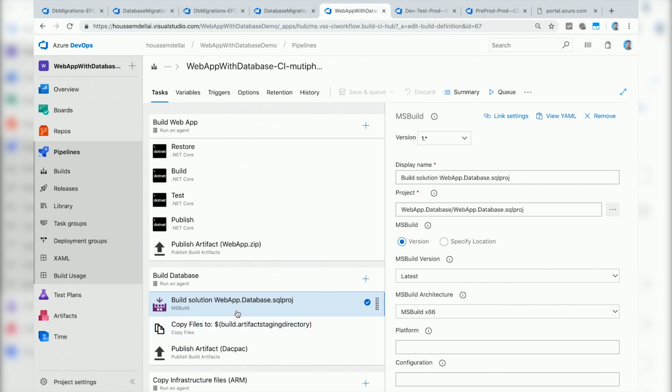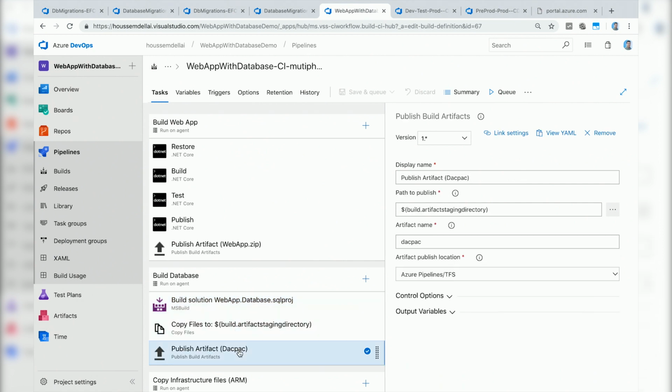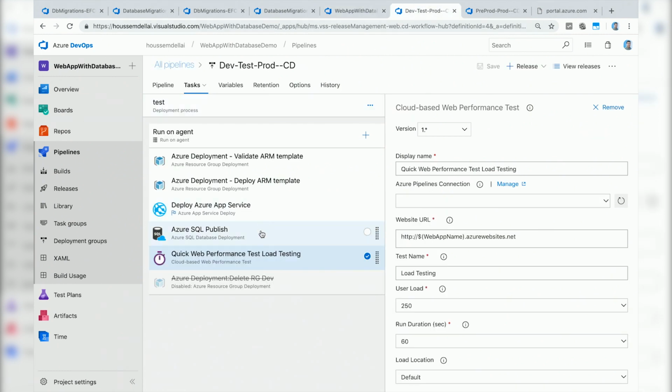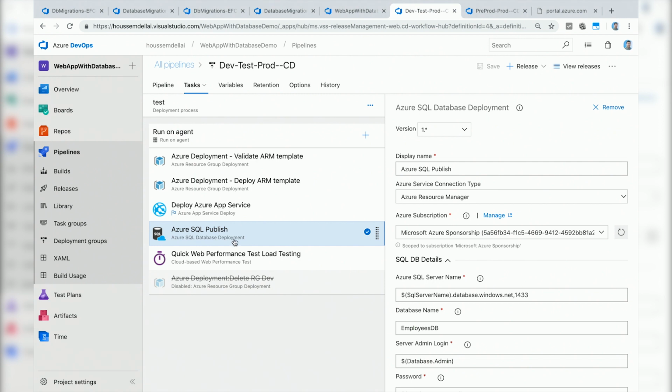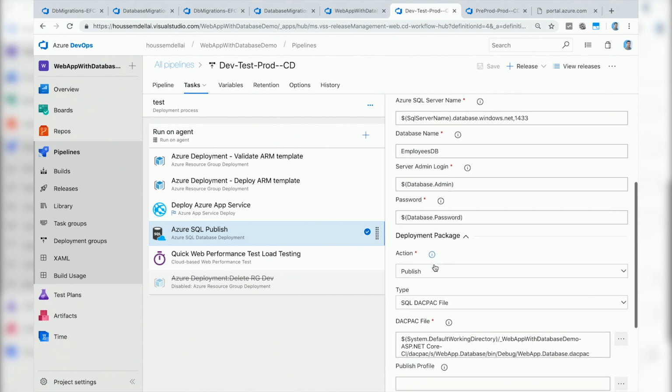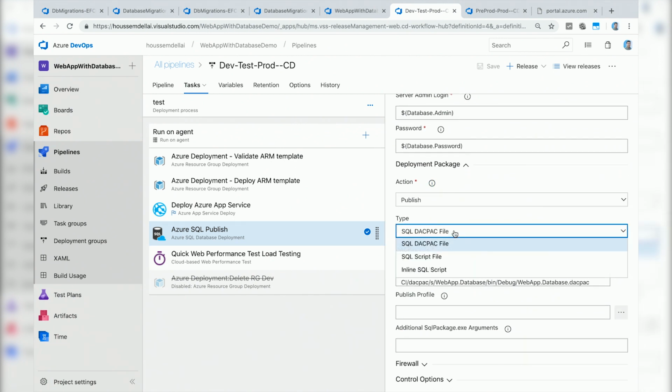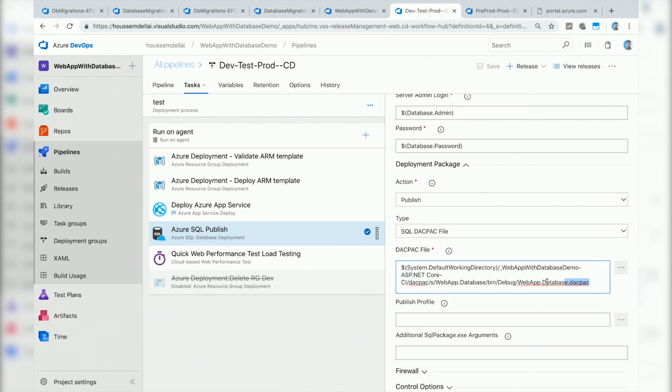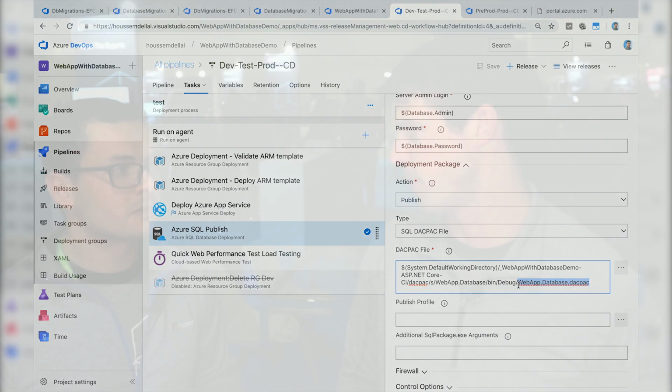So for now, to build our database, we'll build the database project to generate the DACPack file. Then we'll copy it and publish it to the drop folder. Now during the CD, we need to publish that DACPack file. How can we do that? From the CD pipeline right here, I'll use the same task, Azure SQL Database Deployment, and I connect to my database, but with one difference: here I tell it to deploy a SQL DACPack file, and I give it the path to my DACPack file. Which is the artifact that you uploaded as part of your compilation.